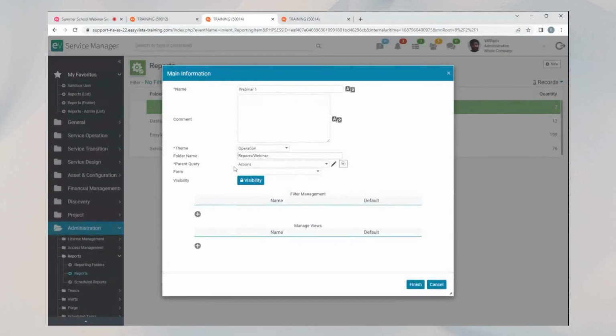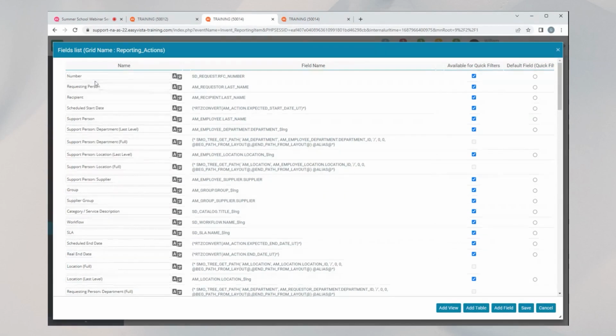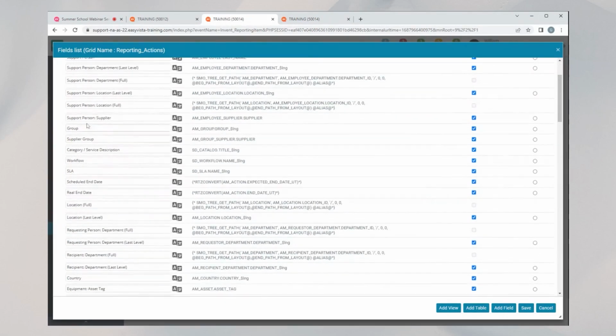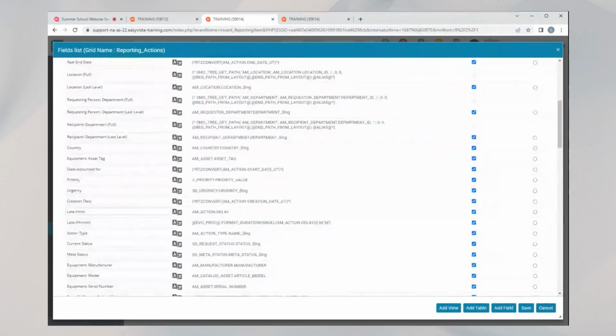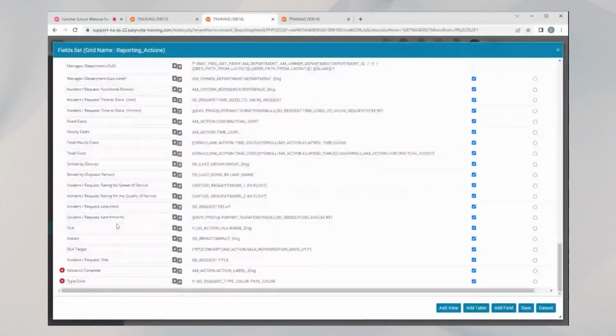If we want to take a look at this parent query, we can click on the pencil. We can see what fields are available, have already been defined or added to the parent query. Anything you see down here with the red X typically will mean it's been manually added from the out of the box. That's a good indicator right there that this query has been modified.